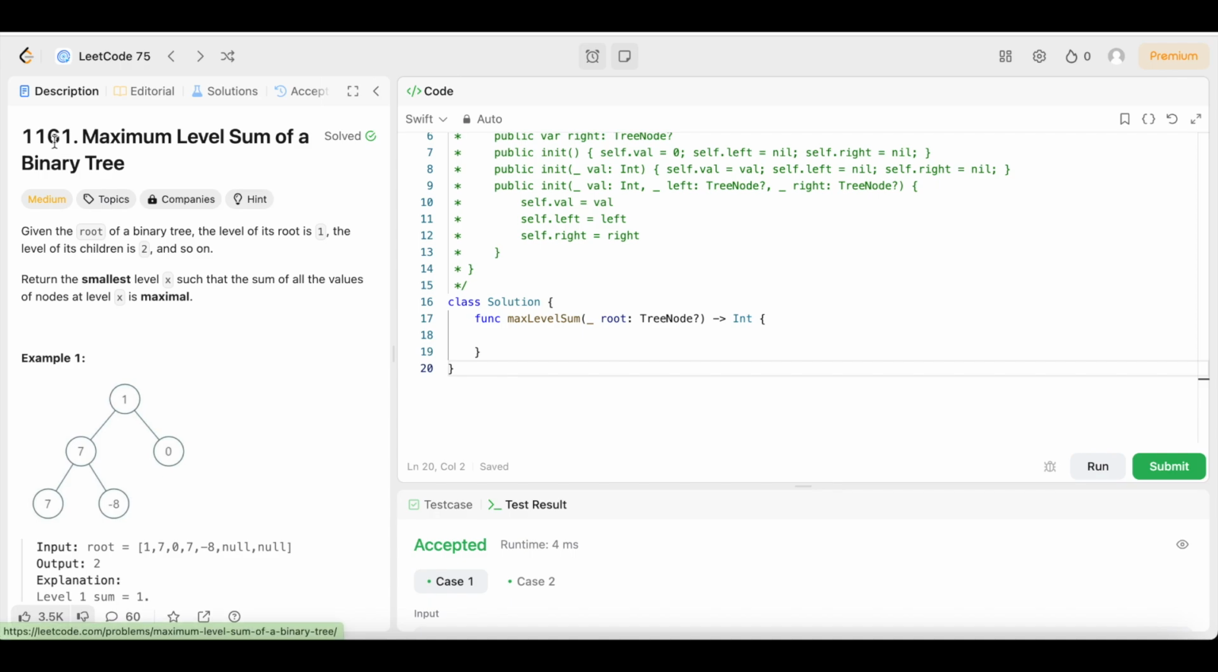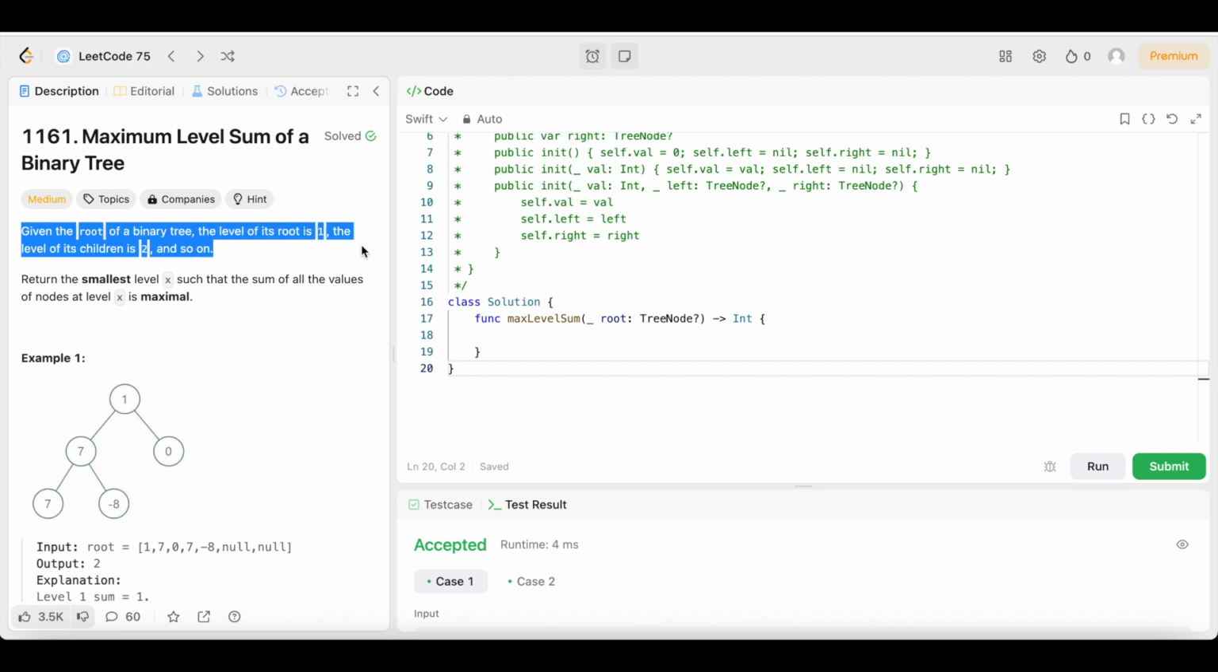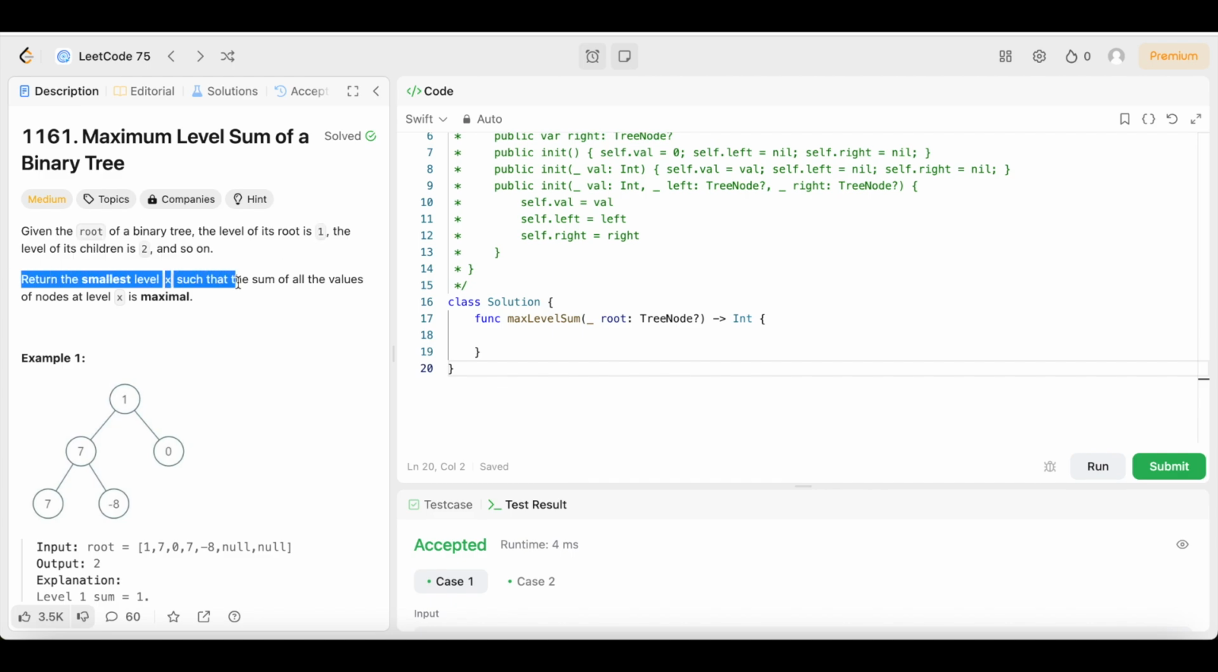Today we have question number 1161, maximum level sum of a binary tree. The difficulty level is medium, guys, but don't be scared. Even if you're a beginner, we're going to keep the solution as simple and easy to understand as possible, so don't let that deter you. Let's see what the question says. Given the root of a binary tree, the level of its root is 1, the level of its children is 2, and so on. Return the smallest level x such that the sum of all the values of nodes at level x is maximal.